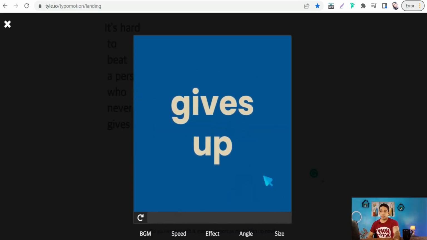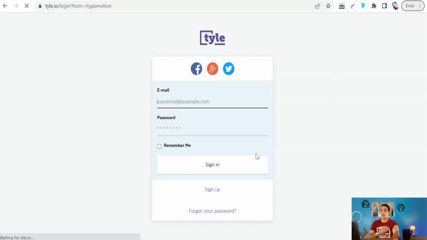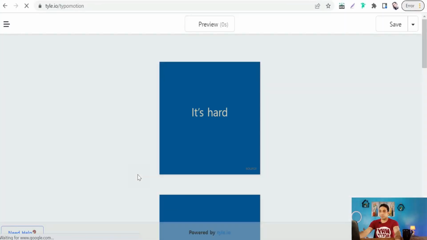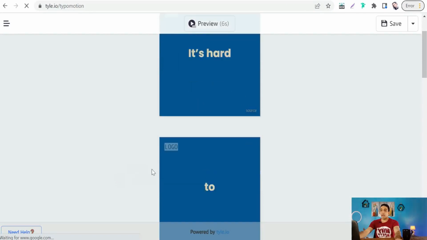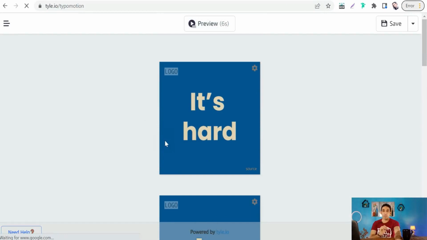Okay, perfect. And to make further customization of your video and to download it to your device, firstly you have to sign up for free. Sign up now. Now insert your details, like email, password. So today I would like to use this puzzle email, like this one. Copy and then tile. And now you will find your video with your amazing quote or your amazing saying.